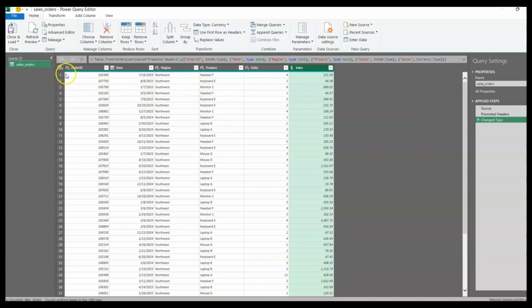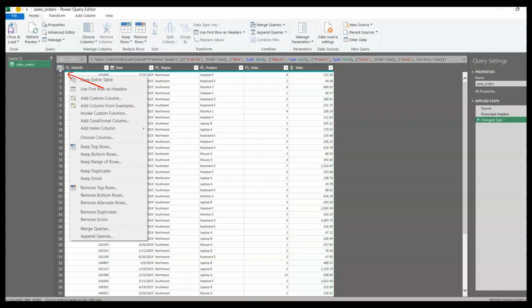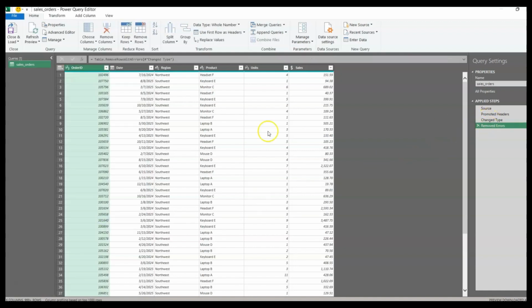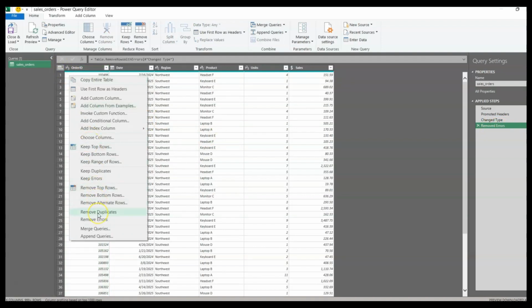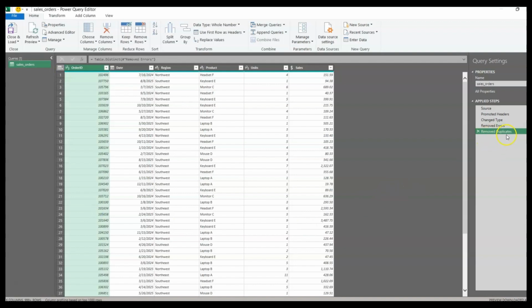Next, I'm going to go ahead and click on the top left corner of the data set. And when I click that, it shows me a drop down. So here you can add columns, you can invoke custom functions, choose a column, keep top rows, bottom rows, keep duplicates or keep errors. But in this case, we're going to go ahead and remove some duplicates and errors. So I want to remove errors. And once I did that, you see that applied step. Here it removes errors. I'm going to go back and click on that top left corner again and remove duplicates. Now remove duplicates is added to our applied steps here on the right.